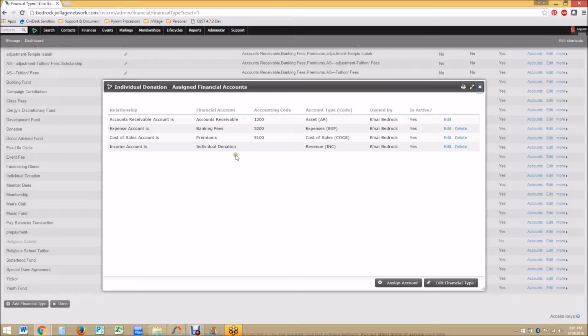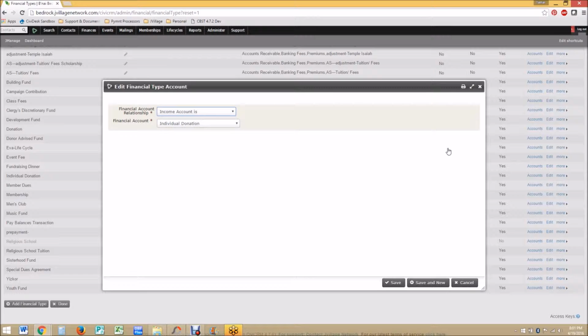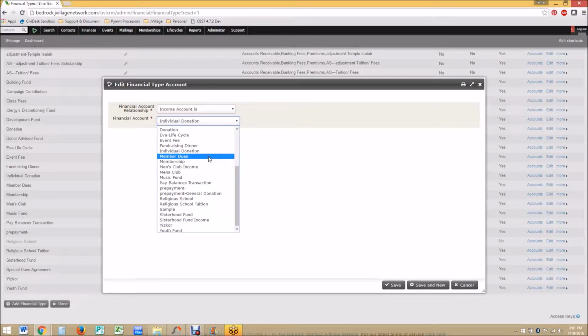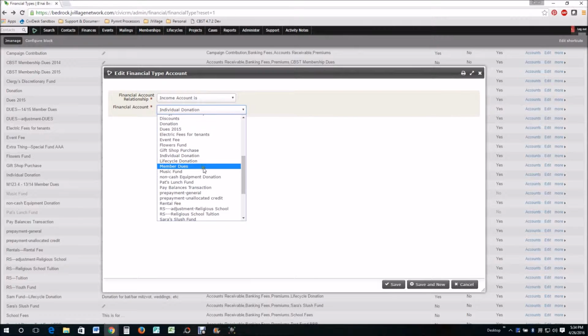First, I'd like to show you how you can map several financial types to the same financial account. You would click on Edit, and then you would select whatever financial account you desire. A good example of this would be multiple financial types for member dues. You may have a financial type for family dues, another for single dues, and yet another for reduced dues. All of this information is viewable in detail in your JManage database. However, you may not be interested in such fine detail in your general ledger software. We're going to cancel out of this.